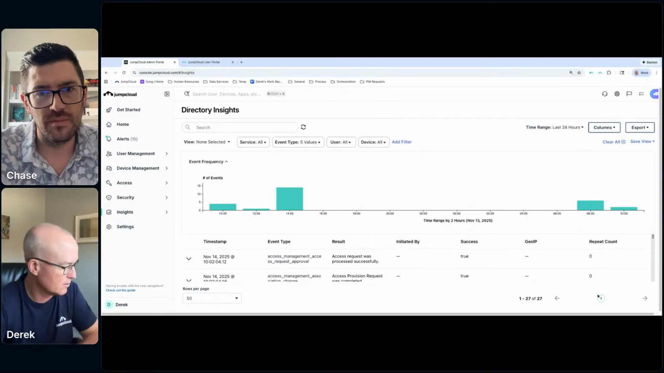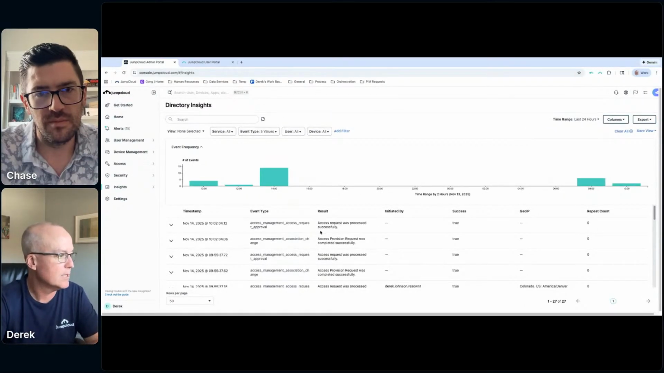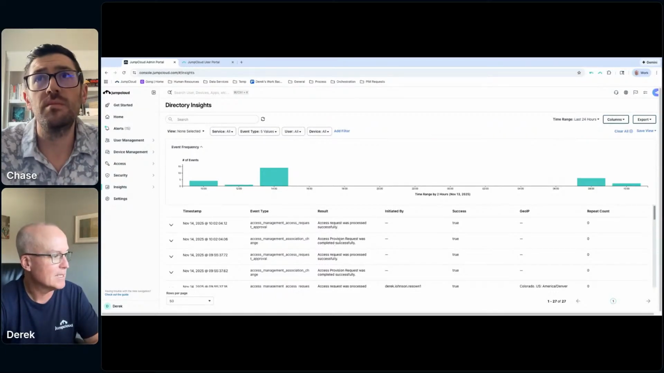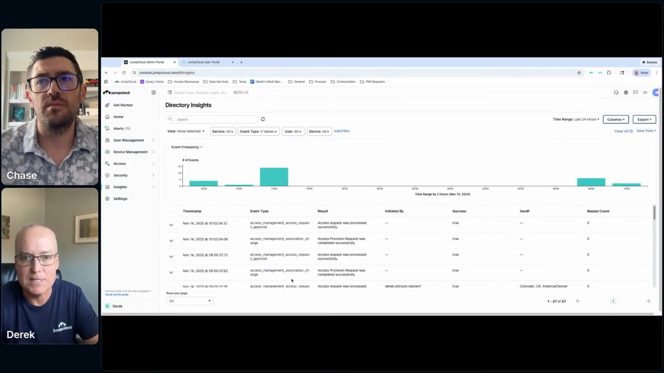These are all events that are associated with the request that we've been making right now. And so you can see this access request was processed successfully. Access provision request was successfully completed. So you can see all of these different events that are here that you would have access to.